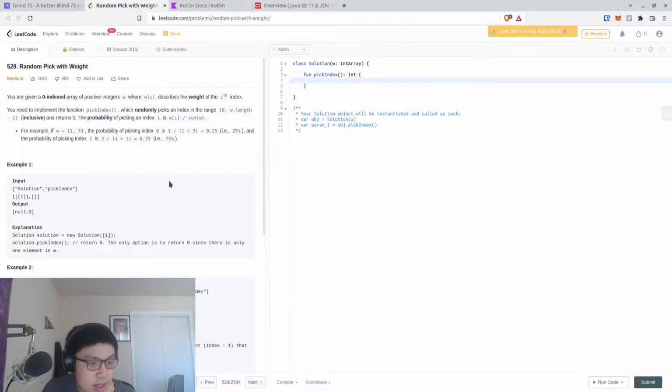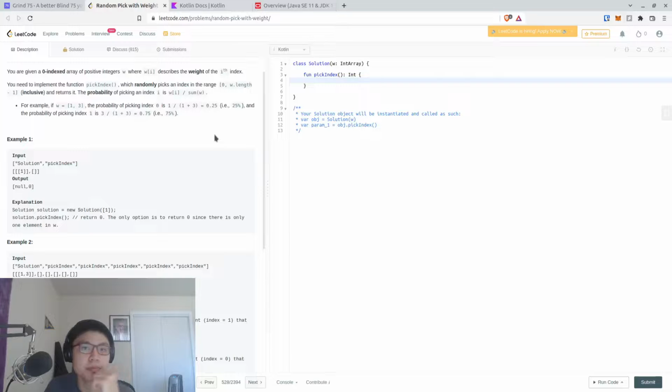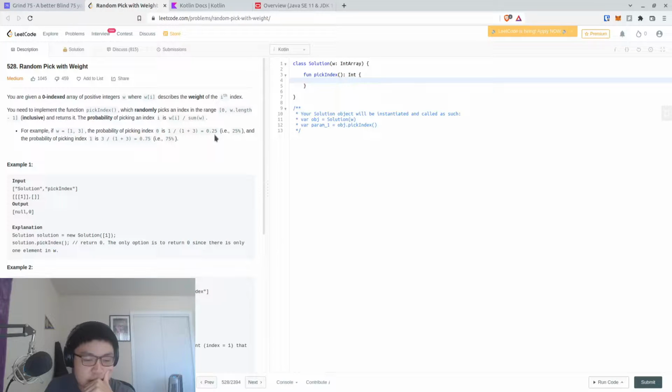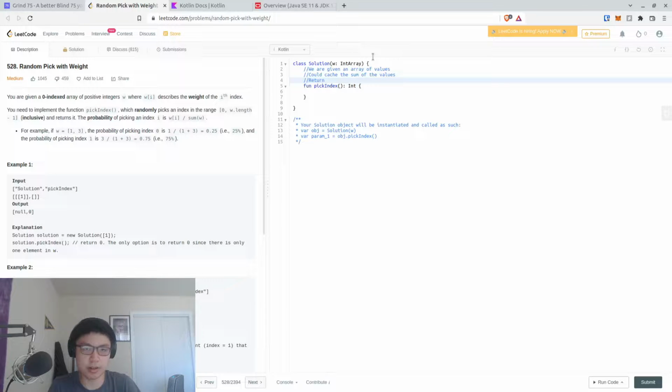Then let's see. Let me think about this. We are given an array of values, so we could probably cache the sum of the values. And then return, well, here's the thing, right? We need to pick the amount.